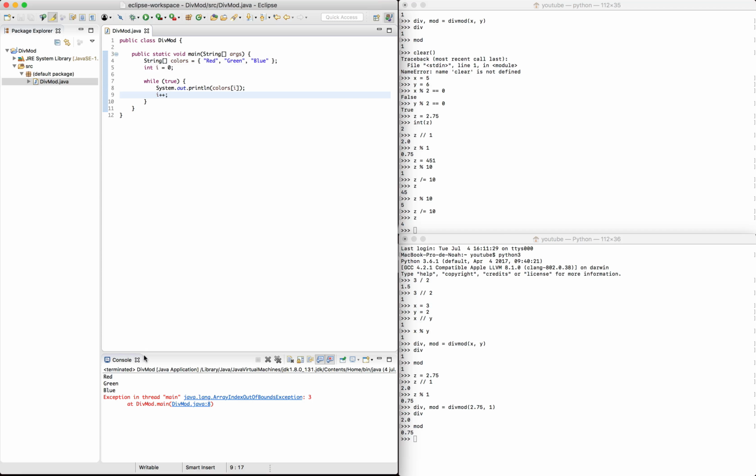If I hit run, you'll see it prints red, green, blue, and then I get an array index out of bounds exception. This shouldn't be a surprise to anyone who has worked with arrays before, but essentially what happens is i becomes too big. i is 3, and there's no value at index 3, so it doesn't work. We need i to wrap back around to be 0.